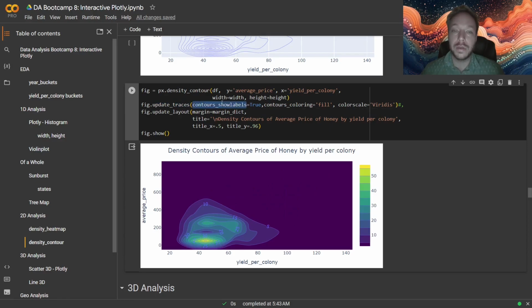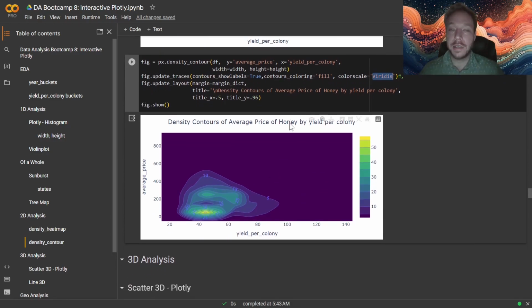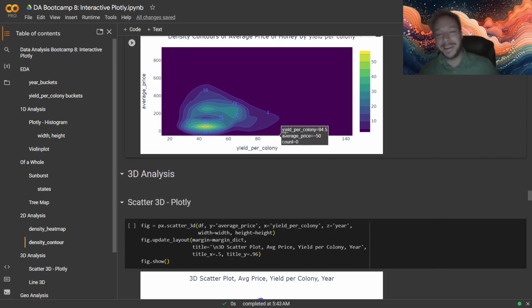Contour label show true, contour filling, contour coloring fill with the vitreous color scale. And what I'm doing is now showing the labels right here. So you can actually see how much data is inside any given one of these spots, which I think is really helpful to visualize. I don't know, it's really something Seaborn should be having. I'll go talk to them.